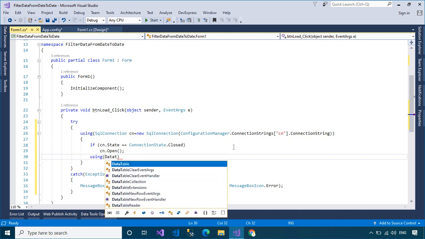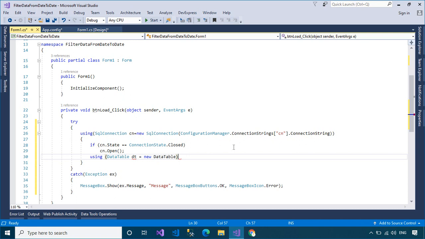You should create a new DataTable to help you store the data returned from the SQL query.